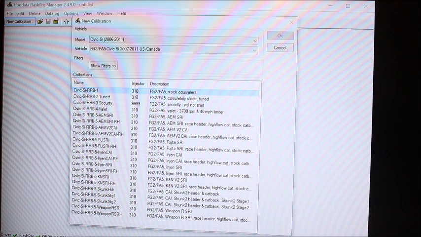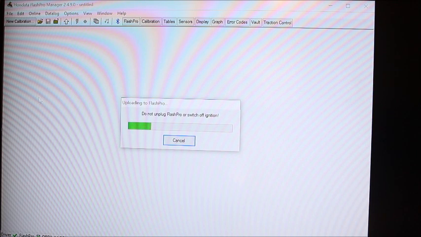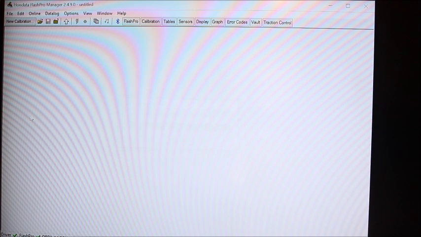So now you're going to choose a base map that most closely fits your vehicle, okay? What I chose was the AEM short ram intake. I clicked on it, it's blue. Next, you're going to click okay. It'll close that screen, and you're going to hit this arrow right here that says upload. You'll get this bar right here, and it'll load up. Bam, once that is done, you are good to disconnect your Flash Pro from the computer, and you're ready to take it to your vehicle to get it flashed, okay?